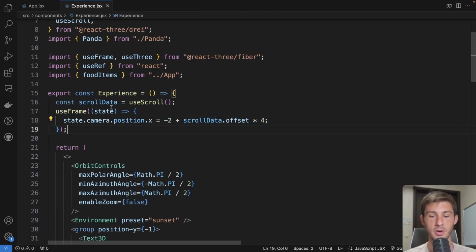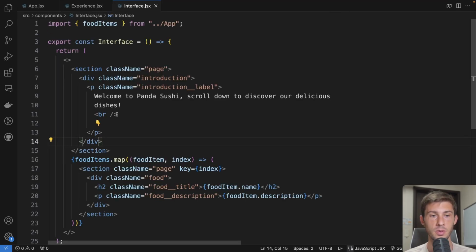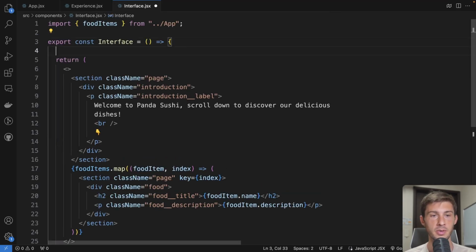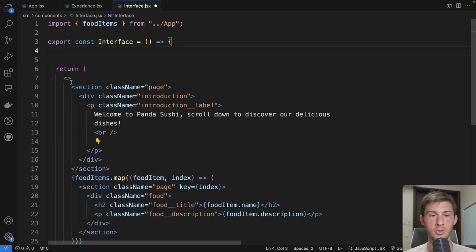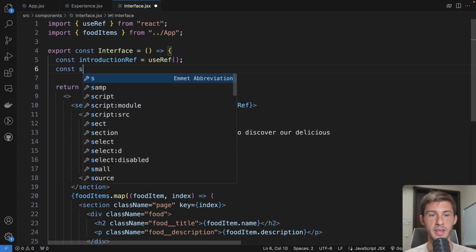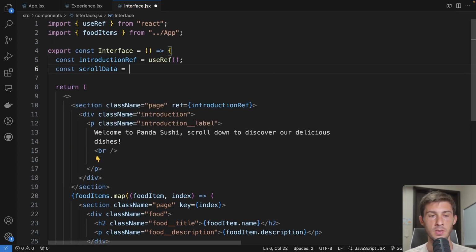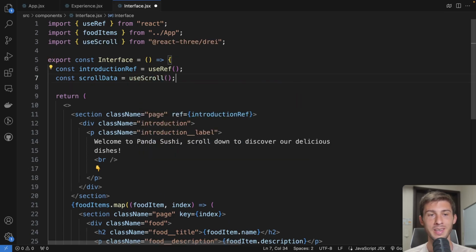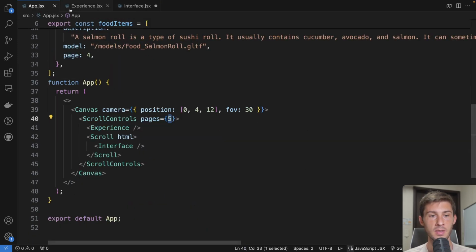Let's also affect our interface based on the scroll. So inside interface, we will fade out our introduction. So we need a reference to it. const introductionRef is equal to useRef. We will need the scrollData is equal to useScroll. And we can do it because inside our app, we are inside the scroll controls, so it will work.